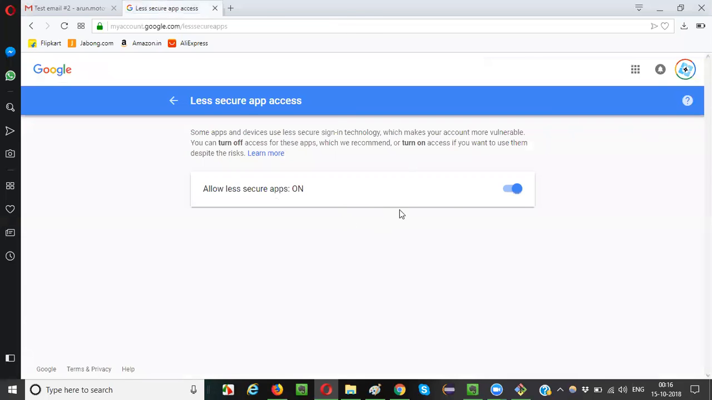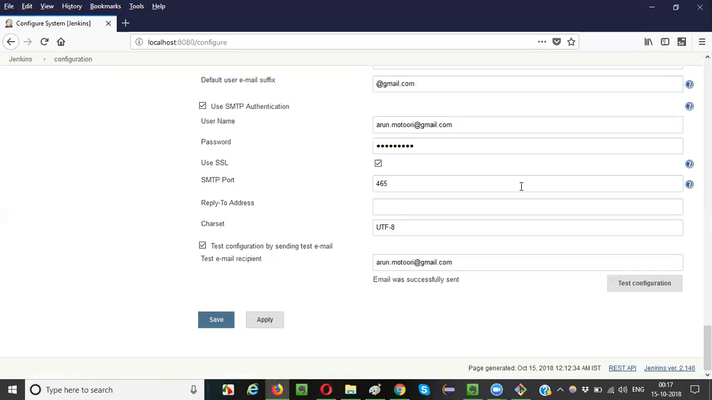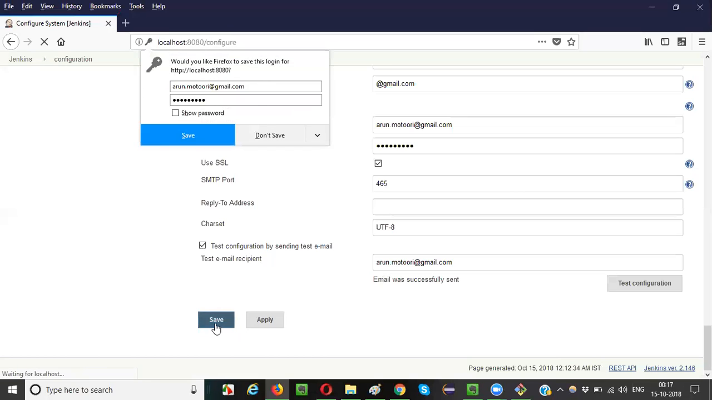While this configuration is on for some time, once we are done with the explanation, I will turn it off, guys. It's not a good thing to keep the less secure feature on for your Gmail address. Till the demo, I will keep this on, but after the demo, I will turn it off again. Fine. Now we have this ready. Apply, save.